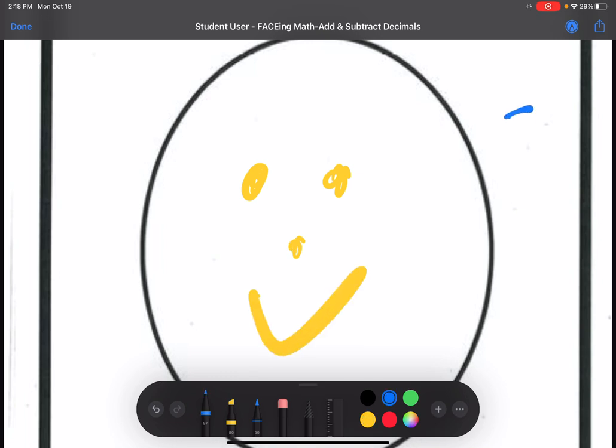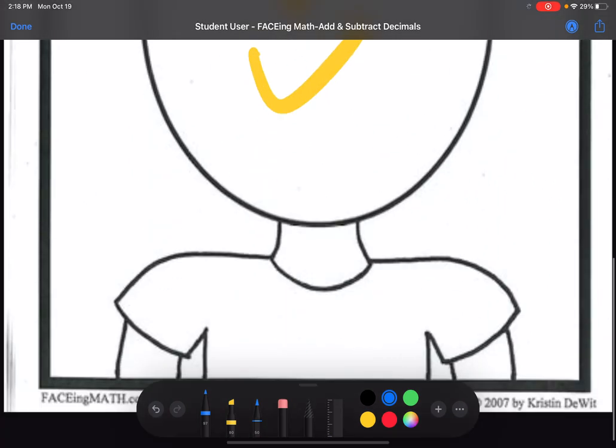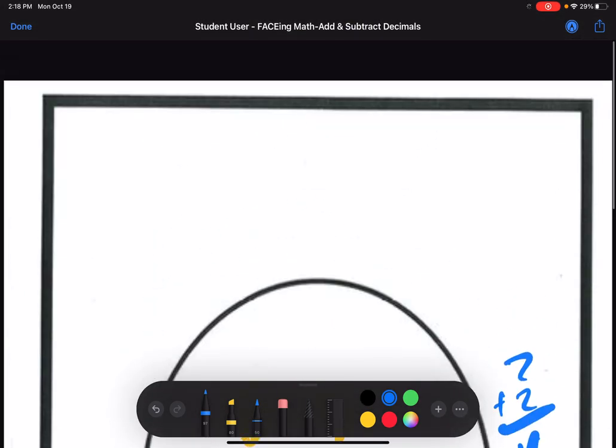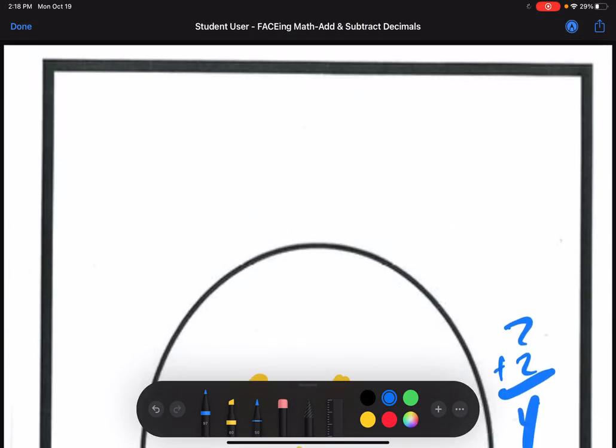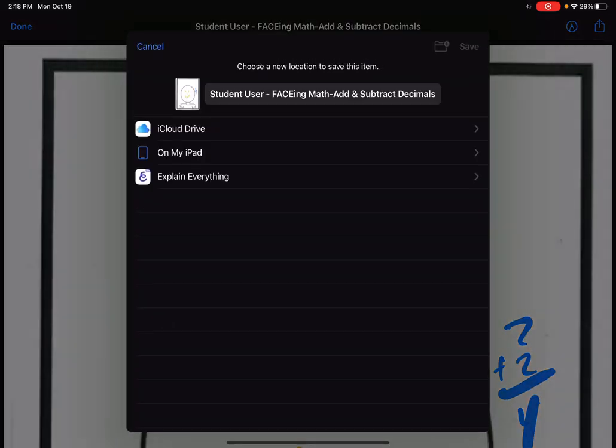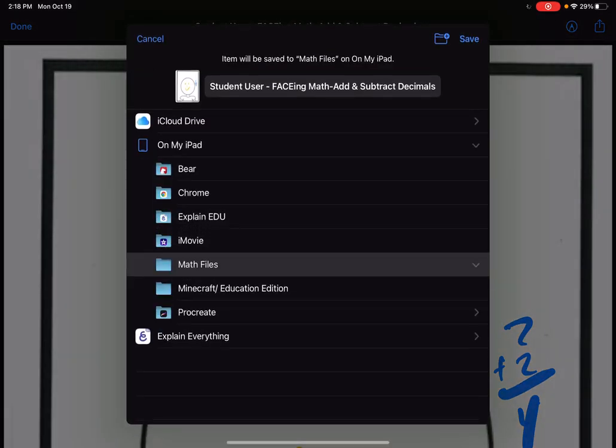If I'm doing math problems, I can do whatever I need to do, and I can make all of those changes to the document. And this could be a multi-page document. I only have a one-page document here. So now I need to tap Done, and I can choose Save File To. And this is going to let me save it to my iPad.